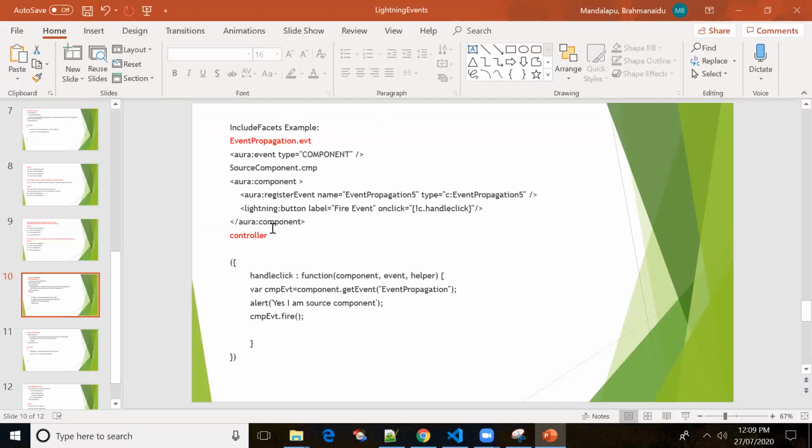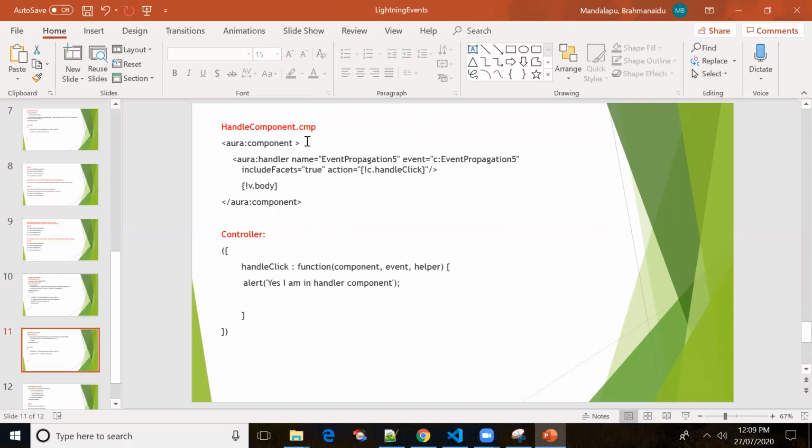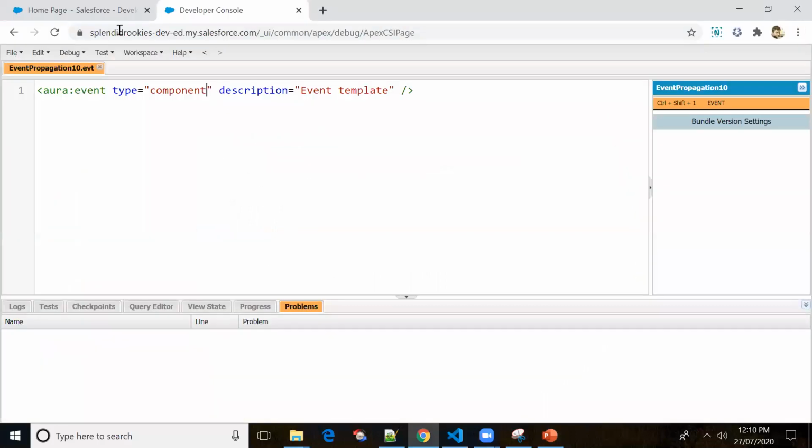First, let me explain the code. I've created an event, and I've created a source component in which I have registered the event. On clicking of a button, I'll be firing the event, and I have put an alert message as well. I've also created one more component, the handler component. First let me show you the output, but first let me write the code.